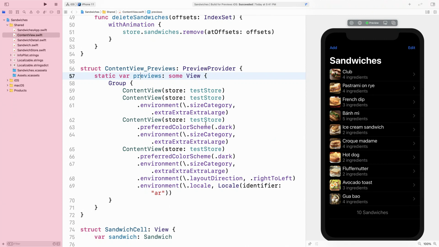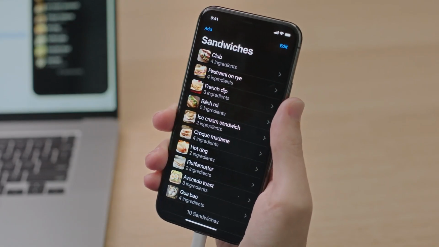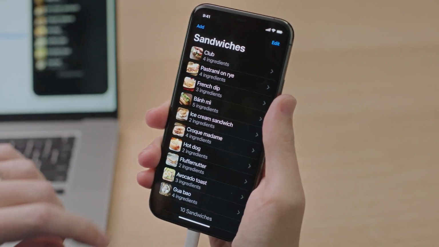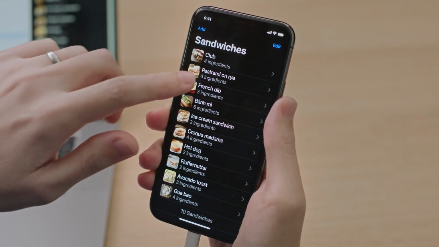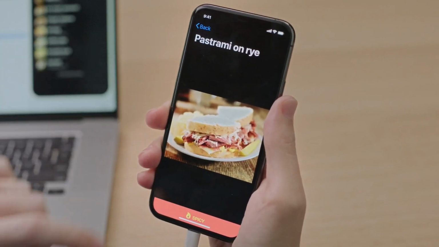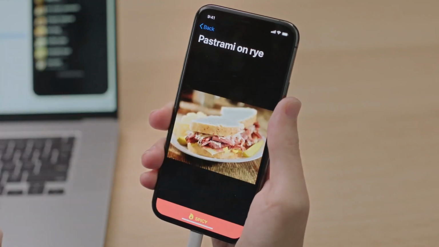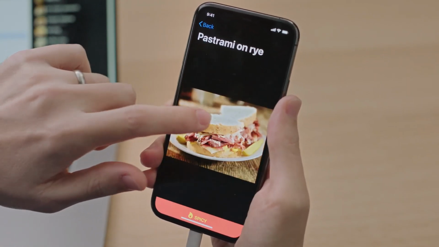But this time, let's do it on a device. I have an iPhone plugged in, so let's just click this button to send our view to the device to preview it there. We have our list of sandwiches, and we can tap on one to see more information. In our detail view, we can tap to zoom to full screen, which hides the spicy banner with a transition. And that animation is always interactive.